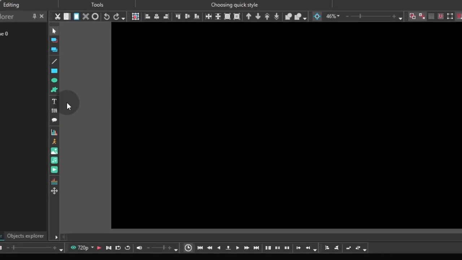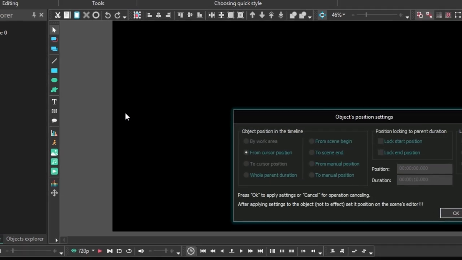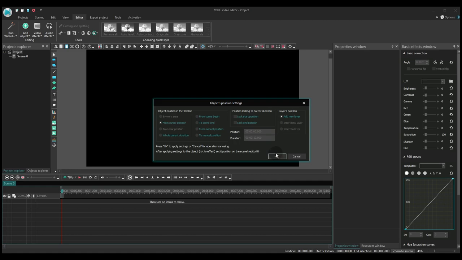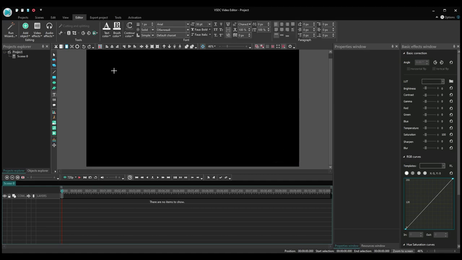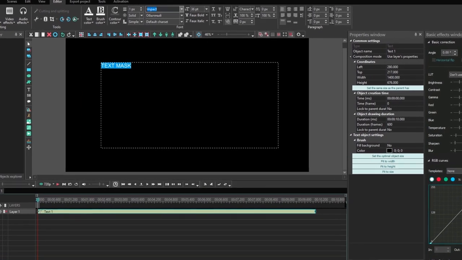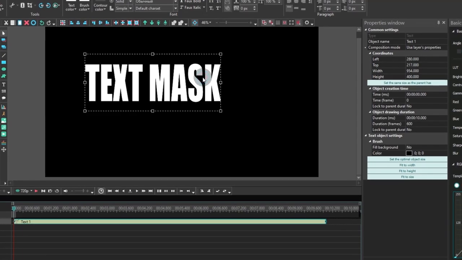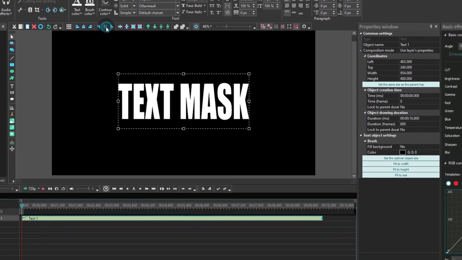Use the text icon on the left-hand side menu and add a text object to the scene. Adjust its appearance by changing font, size, thickness, and other parameters. We recommend using fonts with thicker letters, otherwise the effect won't be visible.